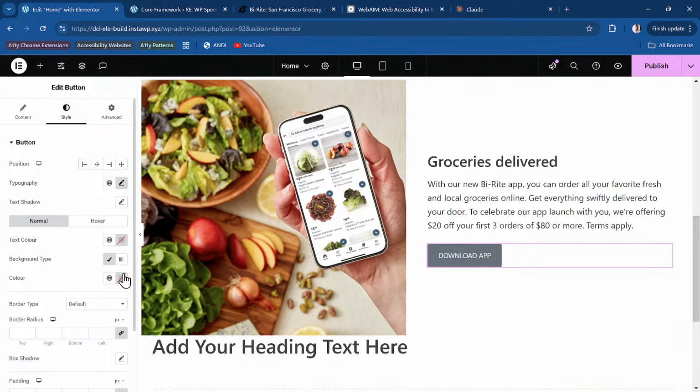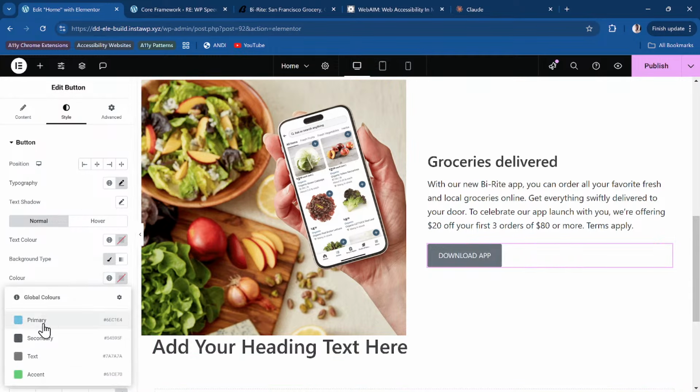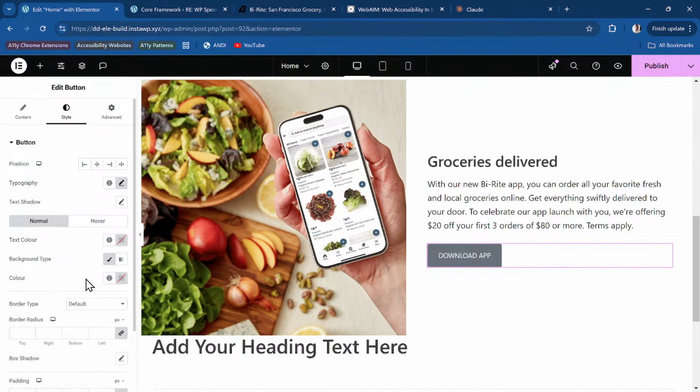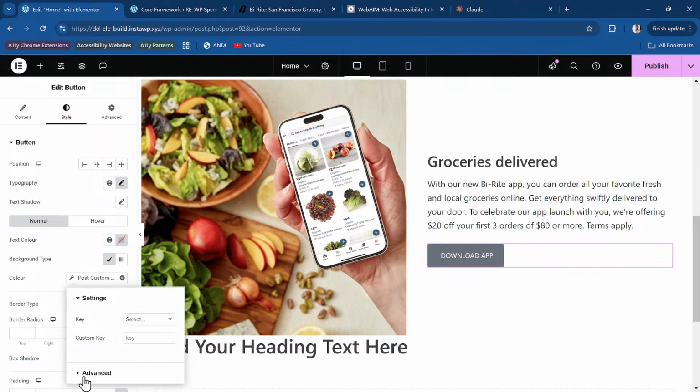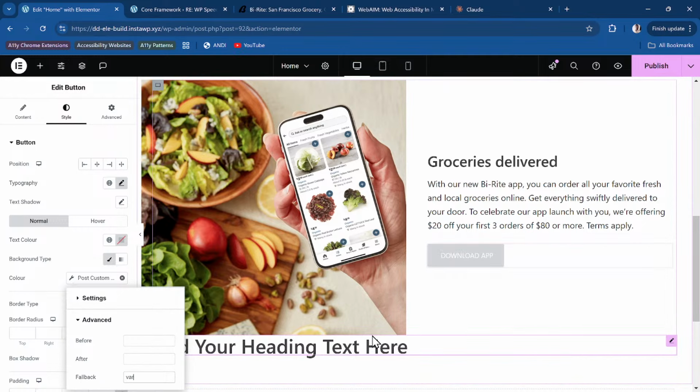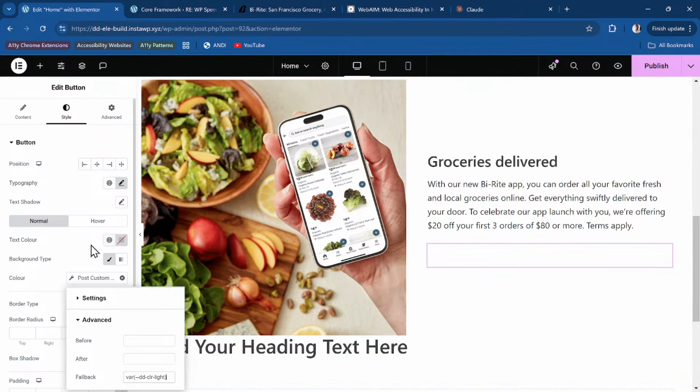Now with the background colors, generally I would say create global colors, but I found a workaround with colors using core framework. So I just choose a dynamic tag. I either use dynamic shortcodes, which is what I tend to use, or I'll use the custom field. And what I do is I go to the advanced tab and I just put it as a fallback. So say var dd CLR light, and it gives me white. That's one trick I started using.